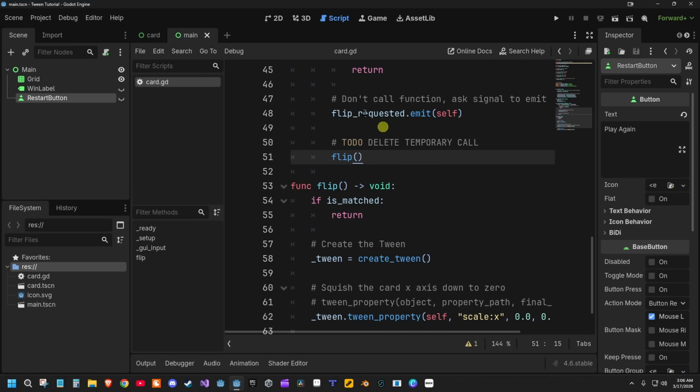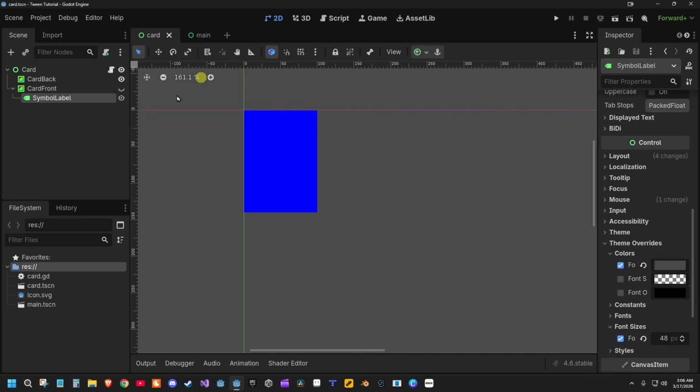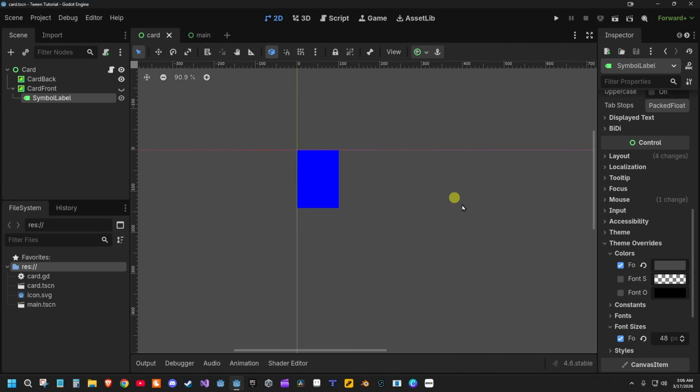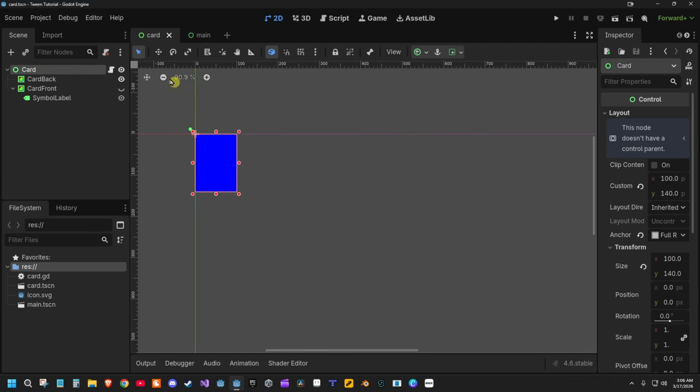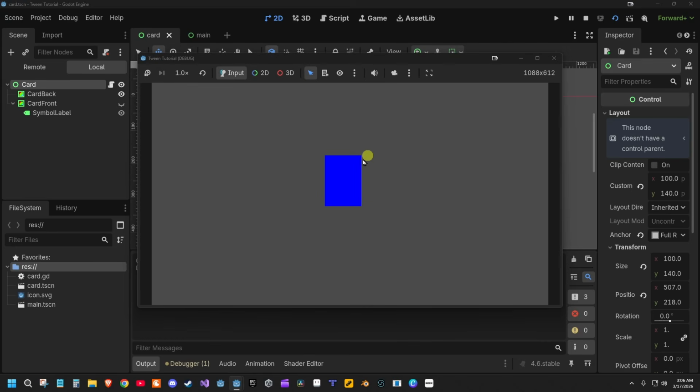I'll make this smaller. Go back to our 2D scene here. Make sure we're in our card scene. Right there. I'm going to take the card, using the move tool here, and move it to the middle of our viewport so we see it. And then if we press F6 or just click this little scenery icon, we test our click. There we go. A nice flip. Now you see that? It squishes and comes back. That's right. It's your first tween.